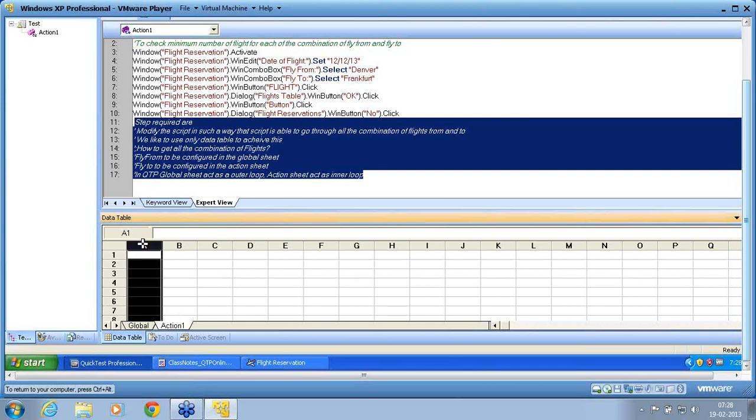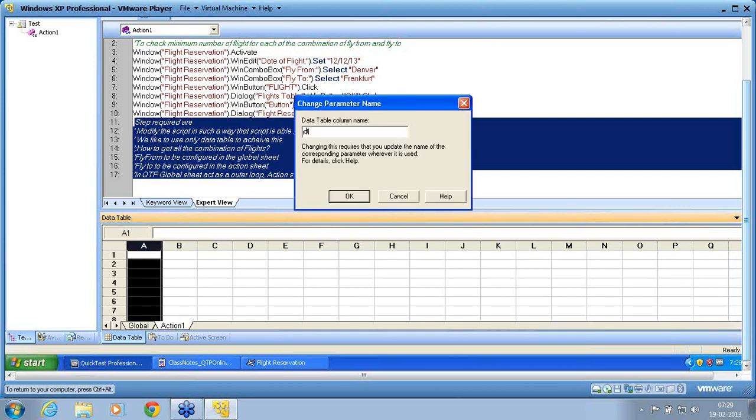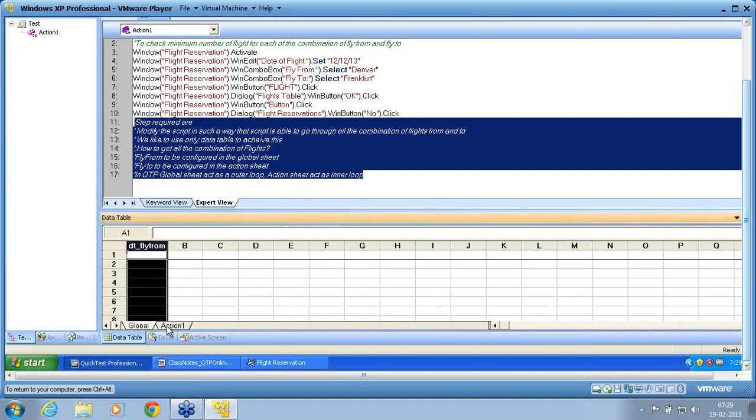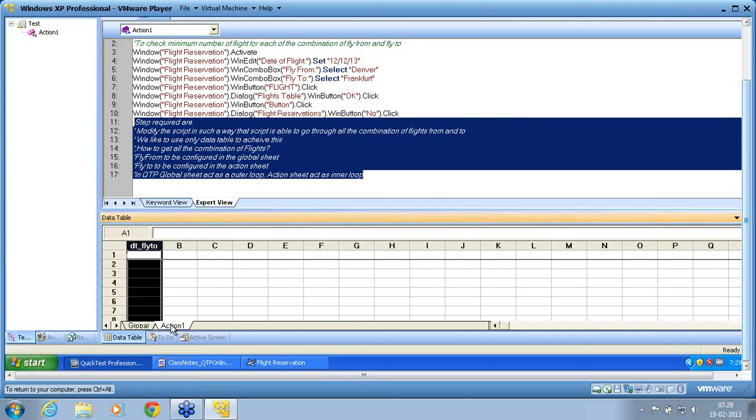again selecting the column A. I moved on to the action sheet, selected the column A. I am changing it to DT_flyto. DT represents it is coming from data table. Fly from represents the column, the field name that I want to replace it with. So I want to put it global sheet fly from, action sheet fly to.